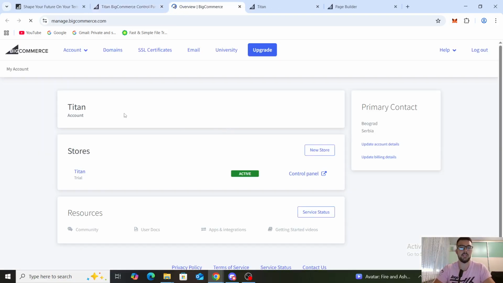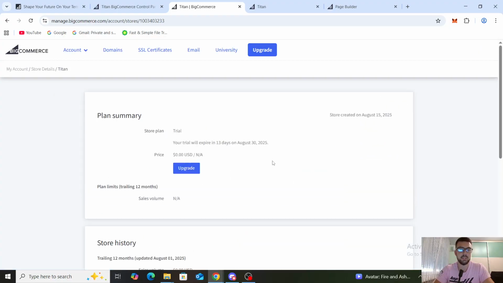From here, you can see the stuff like the account that's linked to the store. You can see the store, you can create a new one. You can see the service status on here. So on here, if you wish to remove that store, you can click through here and you can see the upgrade option.